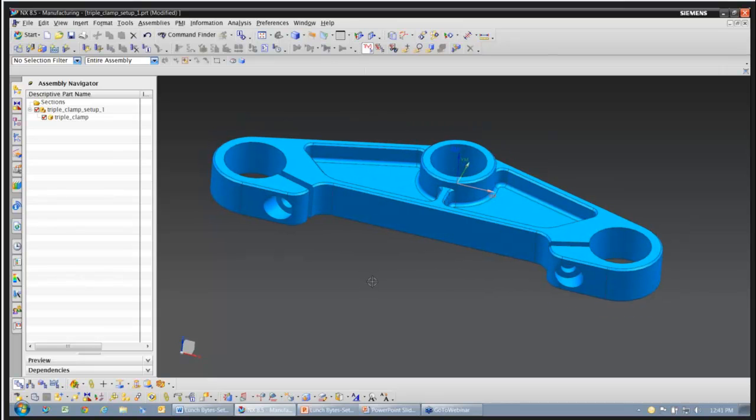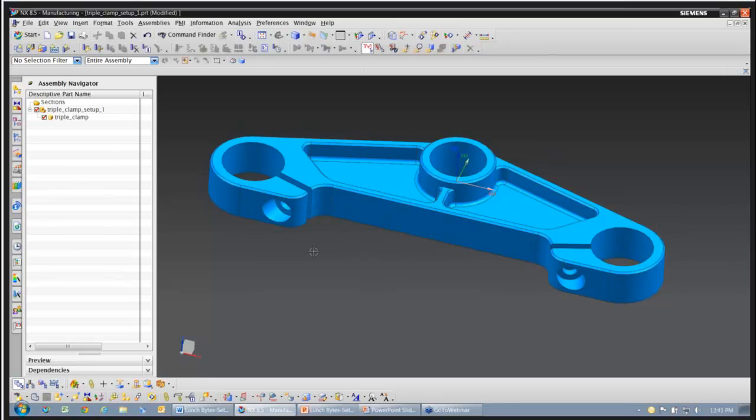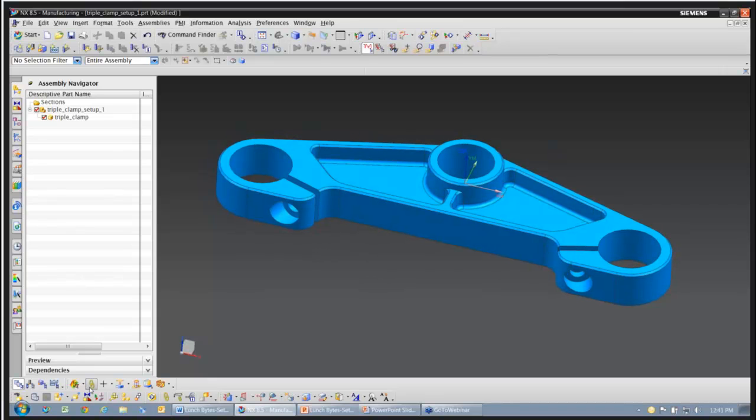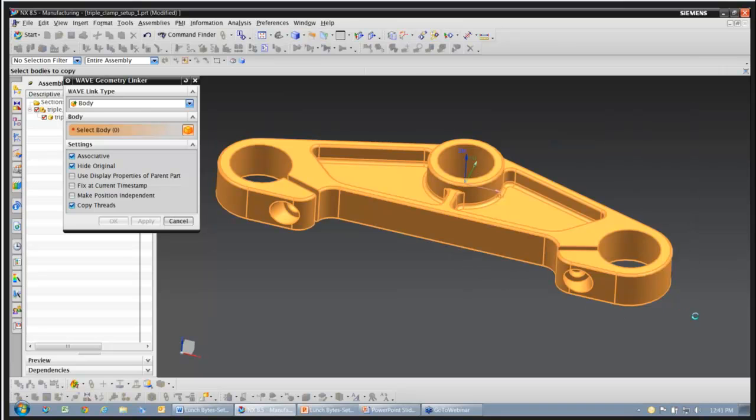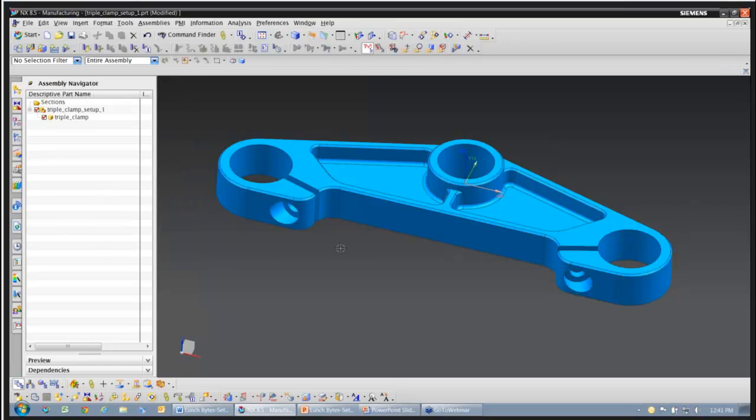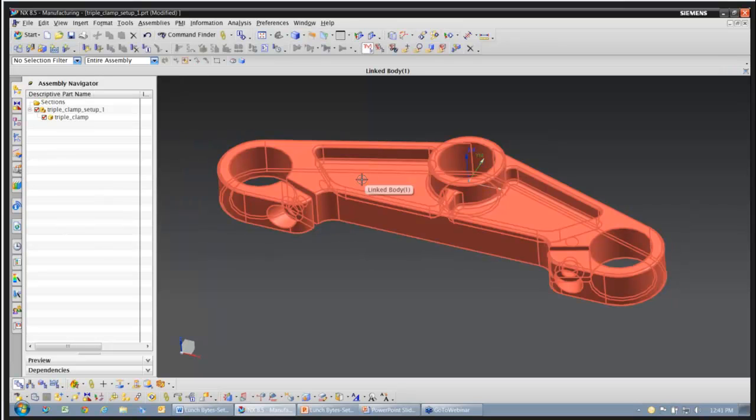All right, so I'm going to take this model and create a wave link of this model. Notice that associative is turned on and hide original is turned on as well. So this is going to hide this original model, and then this is going to be associative to that original design model. All right, so when I hover over this, we see that this is our linked body.